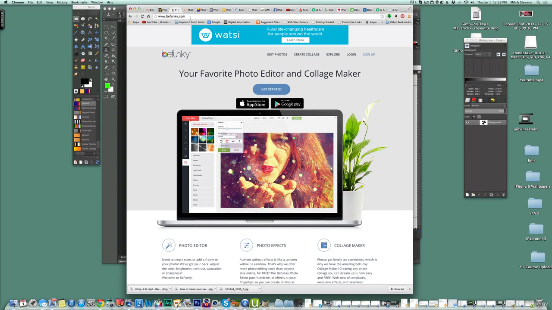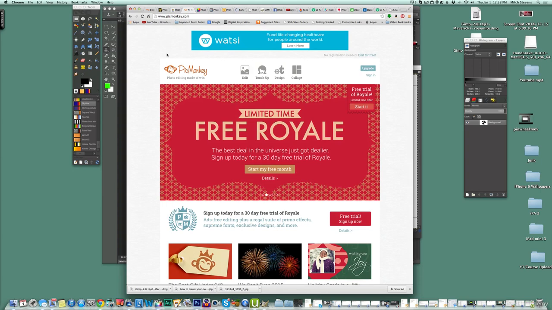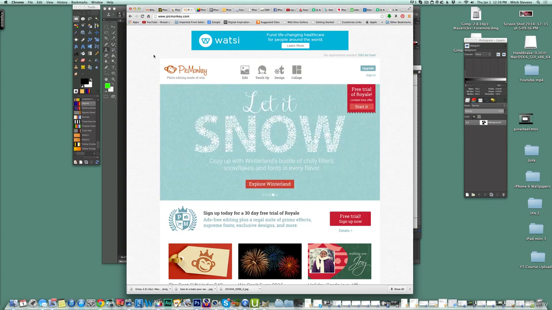I would actually state this one is more of a way to add effects. To me it was more of an effects type as opposed to, say, adding text. I mean, you can add text, but overall I just preferred using the effects type. But out of all these I'm going to share with you, PicMonkey.com is one of my favorites.